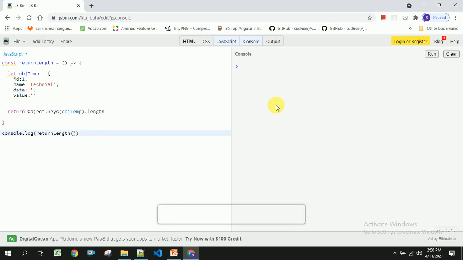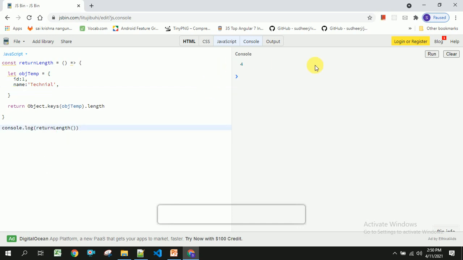Let us clear this and run. In this way you will be able to get the length of the object in JavaScript. If I remove this, you will be able to see the length as 2. You can see here.